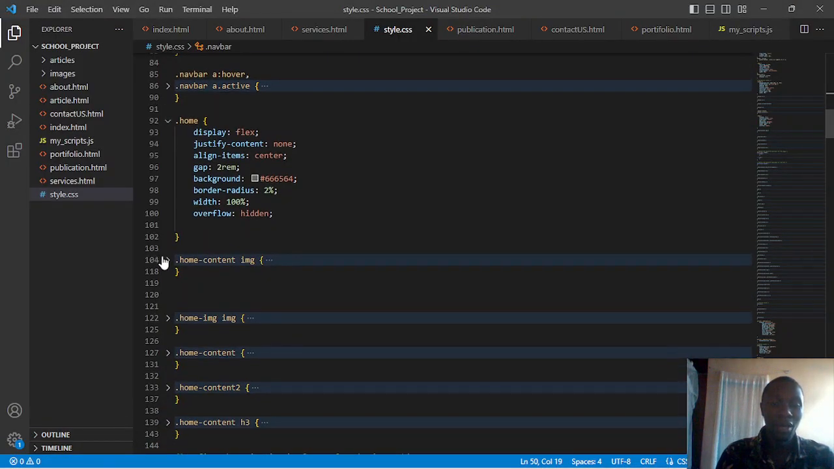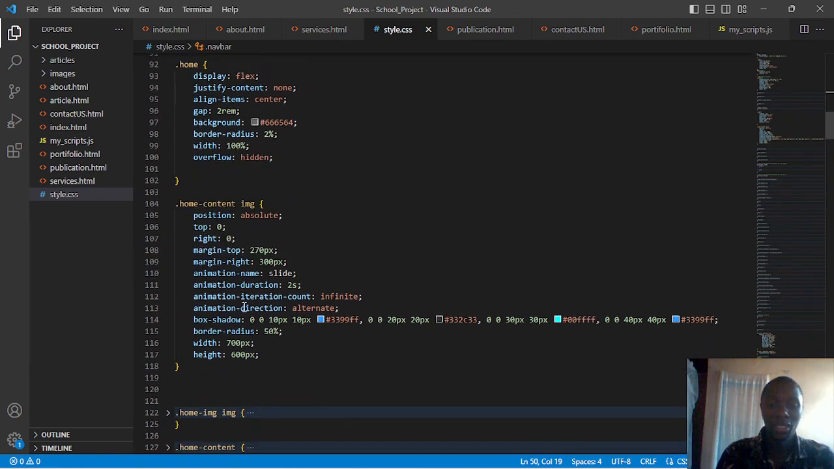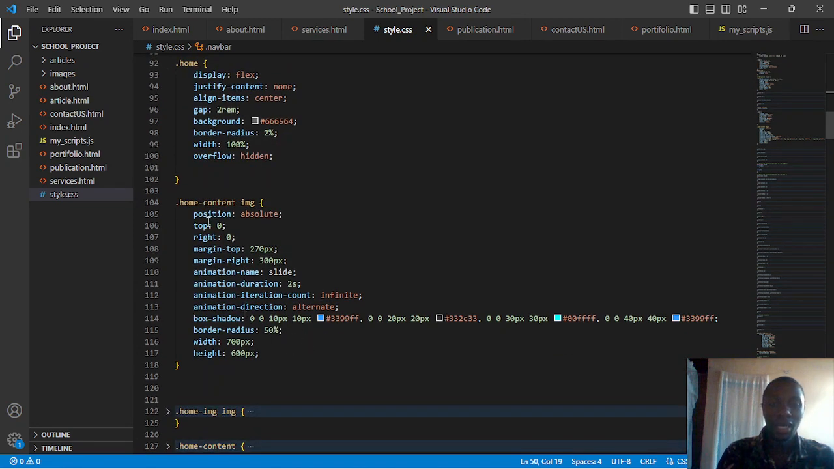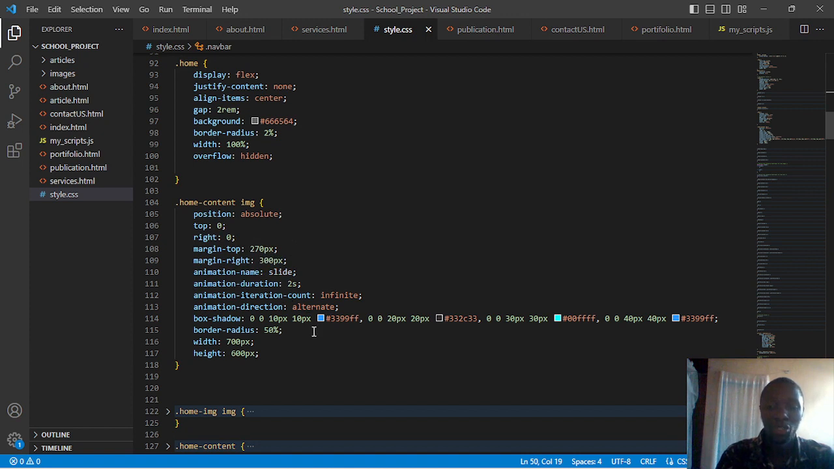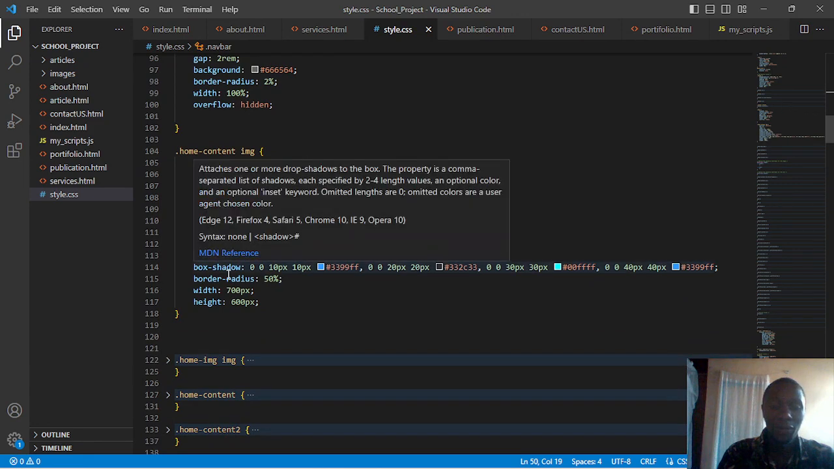Then we have our image. This is how we are styling our image. We're positioning it to the right top, the positioning, and then here this is our animation that's making our image move up and down. So that's how it's working.